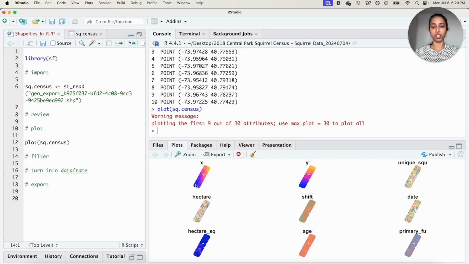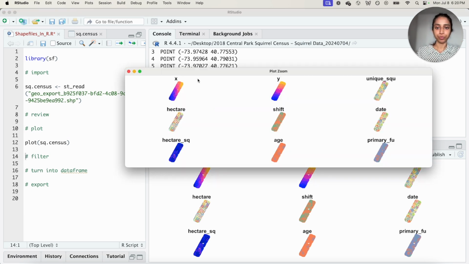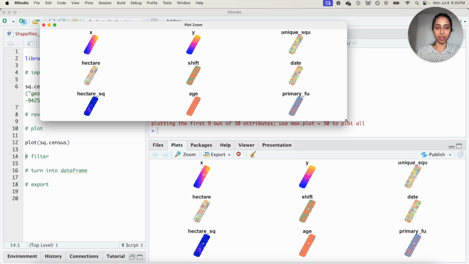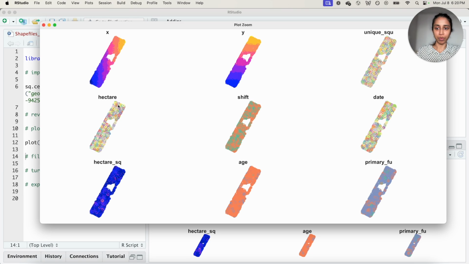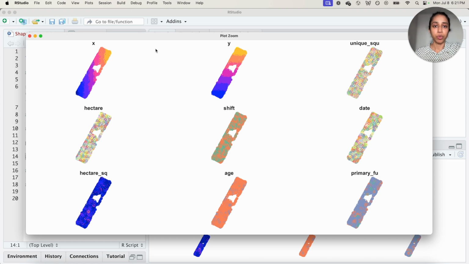And if this shape looks strange, basically what's happening here is that shape is the outline of Central Park, or the boundaries of Central Park, because all the squirrel spottings are in Central Park. So if we zoom in a little bit, you'll see that that Central Park shape actually is made up of thousands of small dots, each dot being a squirrel sighting. So each one of these images represents one column of data in your shapefile.